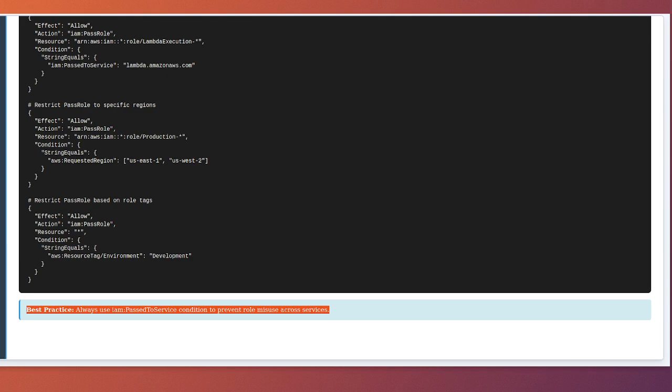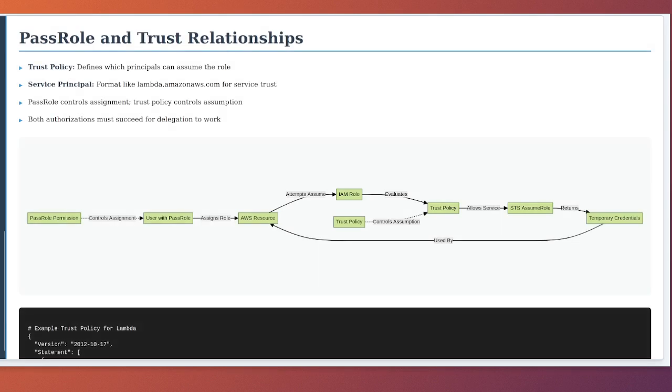Pass role and trust relationships. The relationship between pass role permissions and IAM role trust policies is fundamental to understanding how role delegation actually works in AWS. These two mechanisms work together to create a complete authorization model, and understanding their interaction is crucial for both proper configuration and troubleshooting access issues. Let's explore how these pieces fit together and what happens when they are not properly aligned.